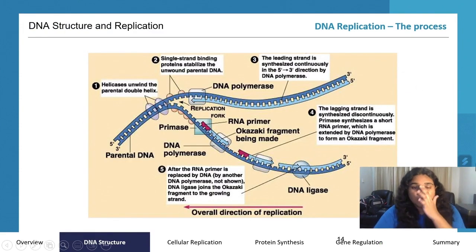Here, this is a cleaner diagram, but it doesn't explain all of the steps. We've got helicase on this side. Wait, let me get the laser pointer. There we go. Helicase on this side unwrapping the DNA, breaks hydrogen bonds, exposes bases. That's what you've got to know.